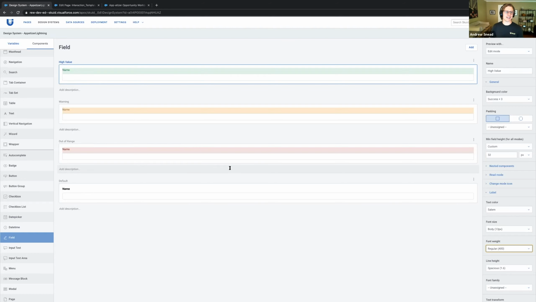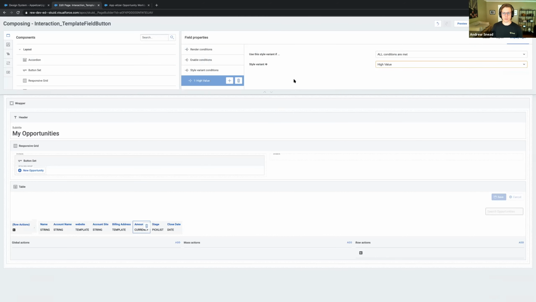So yeah, in the Design System Studio, I've created 3 variants for the fields. And as you can see, it's out of range, warning, and high value. And the high value is going to be green because that's something to celebrate. You have a high valued opportunity. So I just wanted to give you background information on how we've set up those variants in the DSS, and then we're calling them in the page composer.